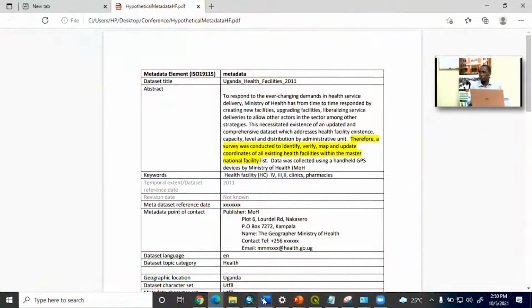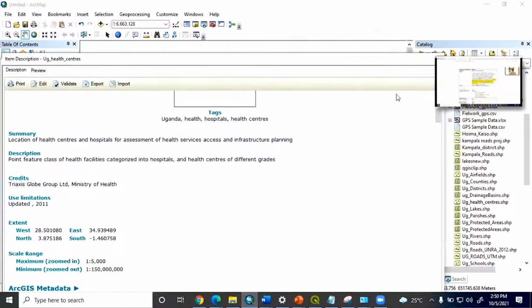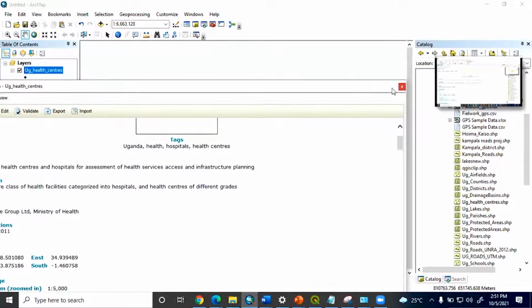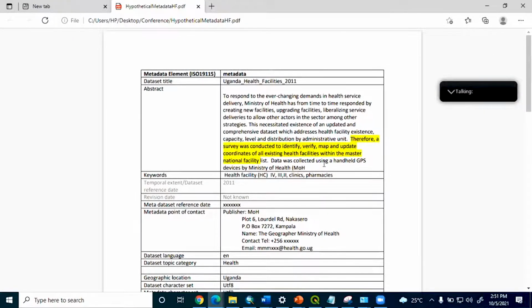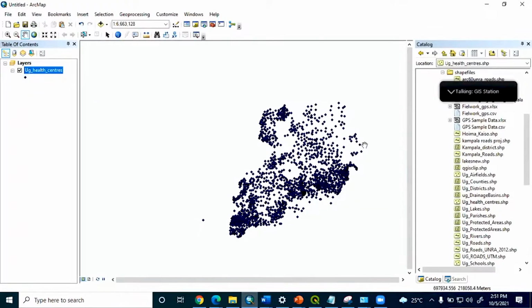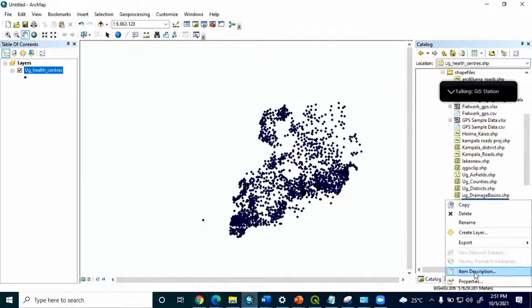So this is how basically you document it. So how do you put it in the shapefile so that it appears there? You have to open your software once again. And then you go to the layer, you right-click on the layer, you go to the item description.